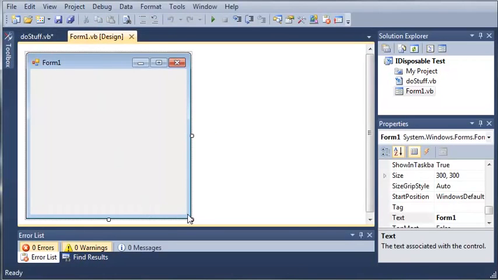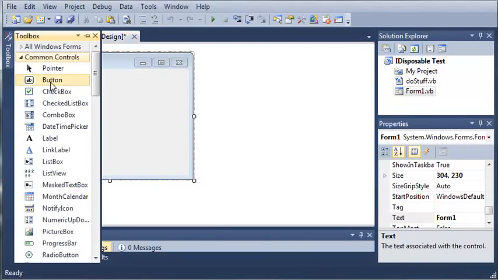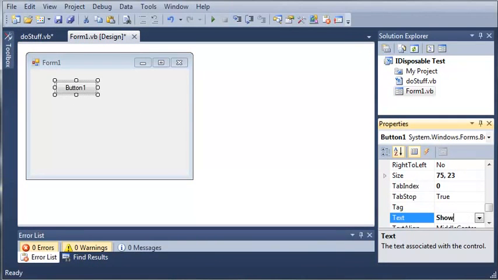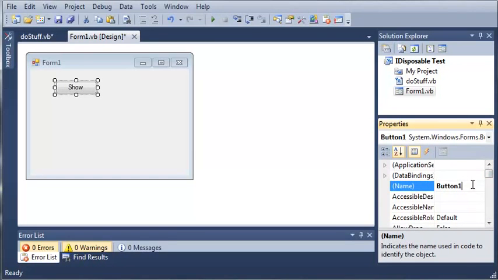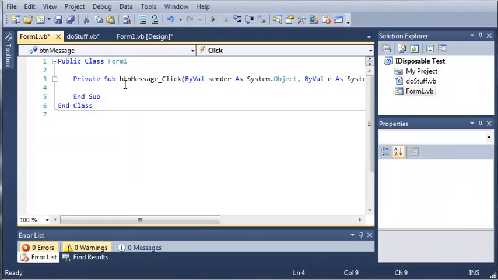Okay, so now that we've created a sub that will show a message, we can come into our Form1.vb designer, and we will add a button to this. We'll set the text to show message, and we will set the name to buttonMessage, and make this a little bit bigger so that it will fit all of these words. We'll double click on the show message event handler, and zoom in here.